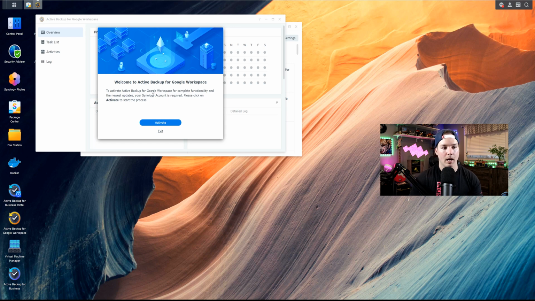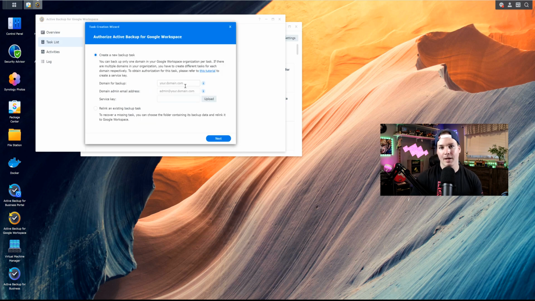So welcome to Active Backup for Google Workspace. To activate Active Backup for Google Workspace for complete functionality and the newest updates, your Synology account is required. Press activate. So I'm going to sign in with my Synology account. So now we have a task creation wizard and it's saying authorize Active Backup for Google Workspace. We need to create a new task.